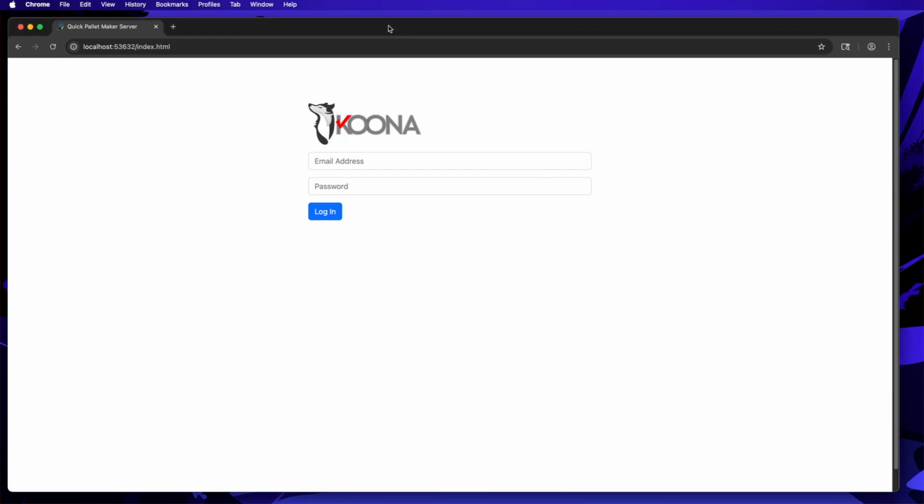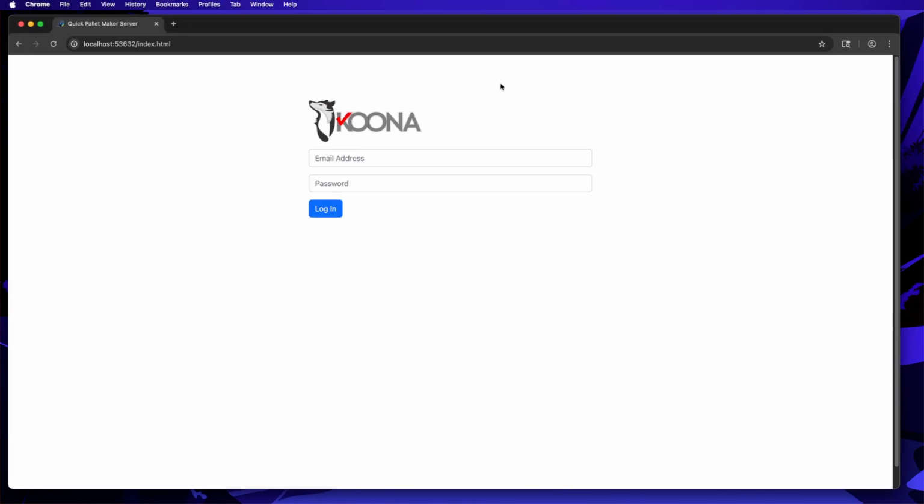Hello, welcome to the Quick Palette Maker web application and API. In this example, we will explain quickly what's the difference between the web app and the API.